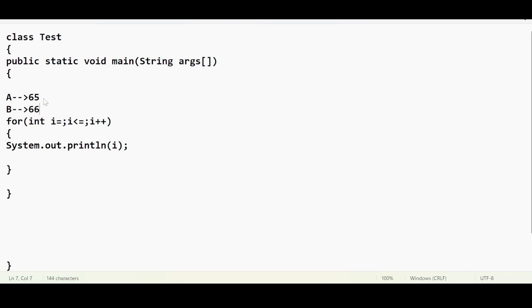Right? By using these ASCII values, I can achieve the output which I have just mentioned, right? So how do I really achieve this? That is the actual question, right?